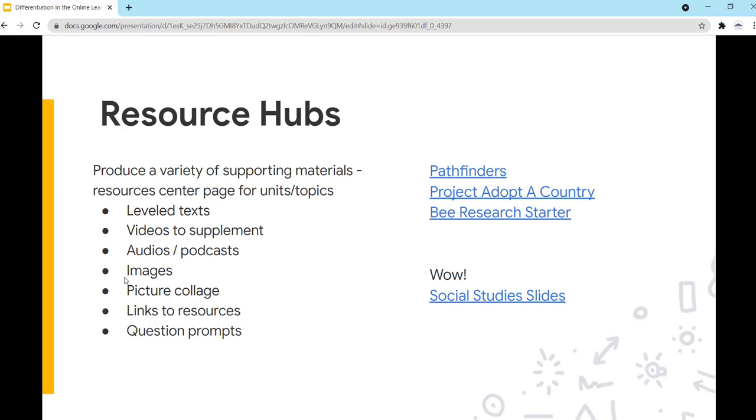You don't have to be a librarian to create a Pathfinder. And anything you do that's project-based, the more you can consolidate it and create resource hubs, the better off you are. So one thing you can do with resource hubs is provide leveled texts, all right? A variety of different ways to engage in the same topic, but at different levels, so that you're able to tap into everyone's learning need, supplementing with videos whenever possible, providing audios or podcasts, images, collages of pictures, infographics, anything you can do. You could have one web page with a variety of materials that students can engage with.